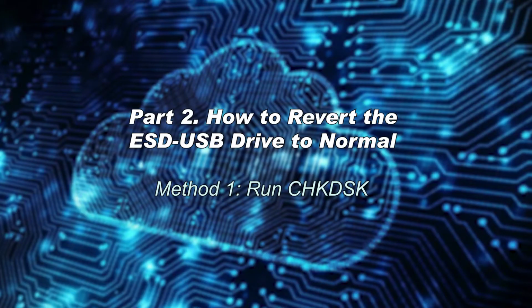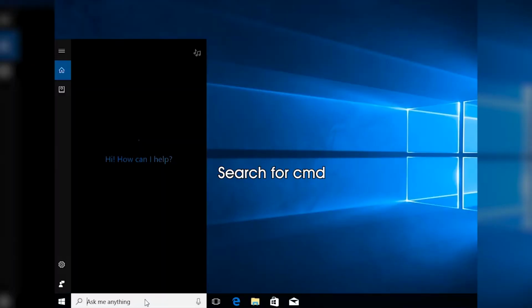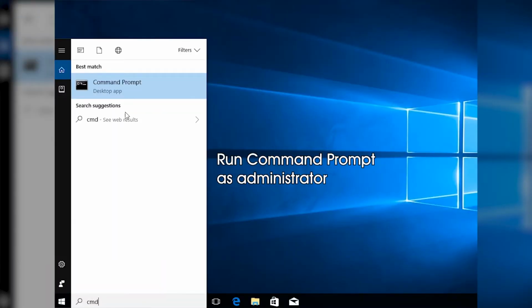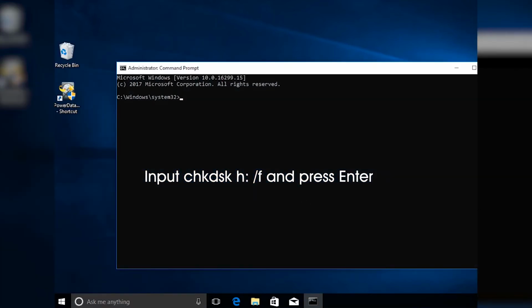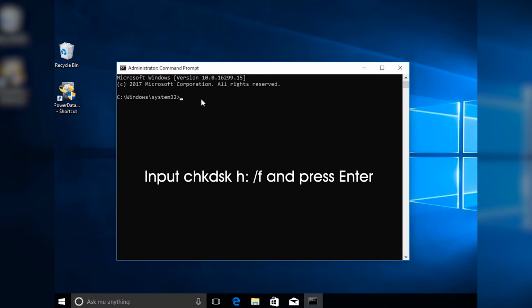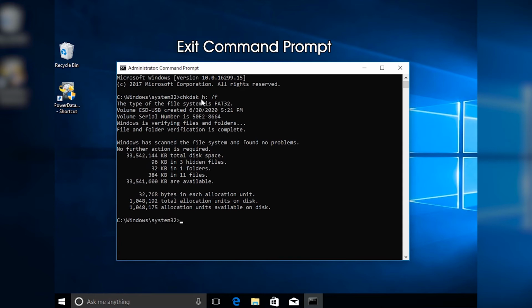Run chkdsk to revert the ESD-USB drive to normal. Search for CMD. Right-click Command Prompt and select Run as Administrator. Input chkdsk H: /F and press Enter. Replace H with the drive letter of your external hard drive. Input Exit and press Enter.